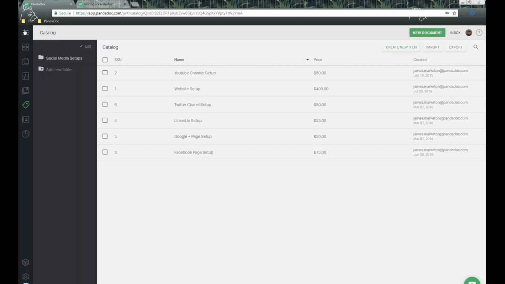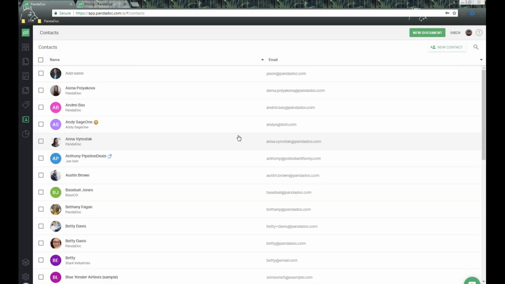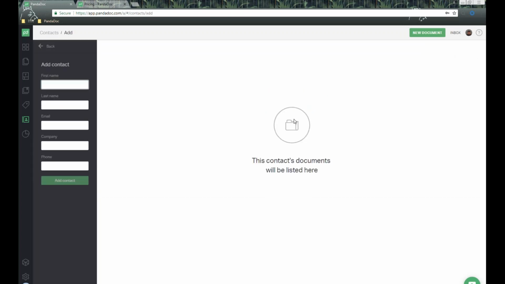All right. Next, of course, is our contacts, and our contacts are who we're going to be sending out the documents to. Now, we do have multiple different ways of adding contacts inside the PandaDoc system. You can create them here by clicking on New Contact, or you can also build them out while you're creating your documents as well. So let's go and click on New Contact.